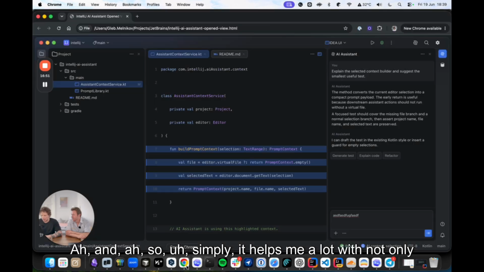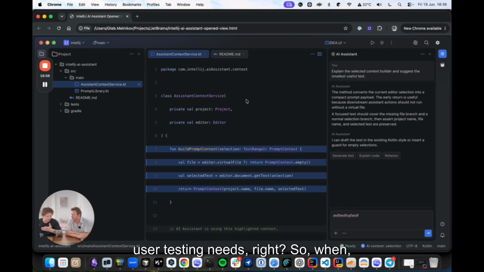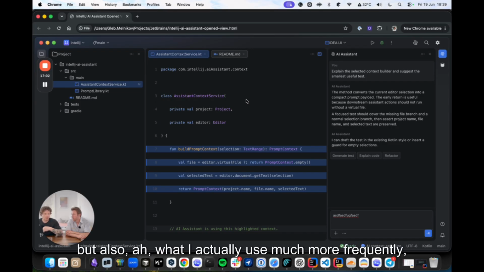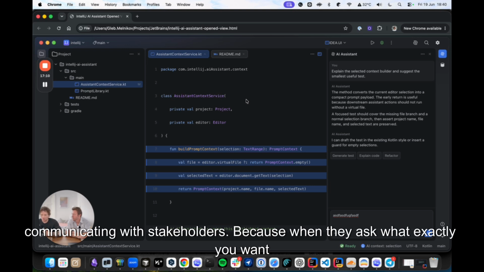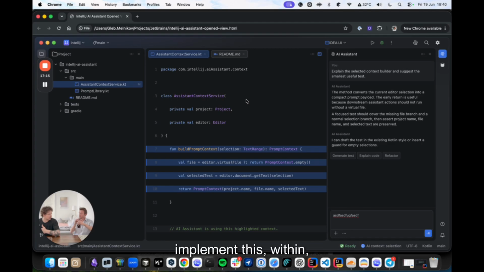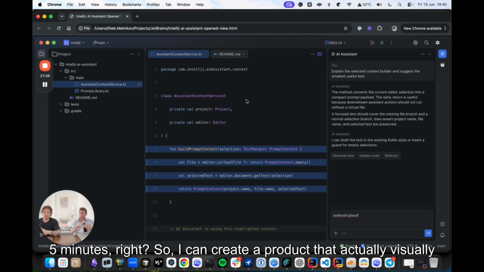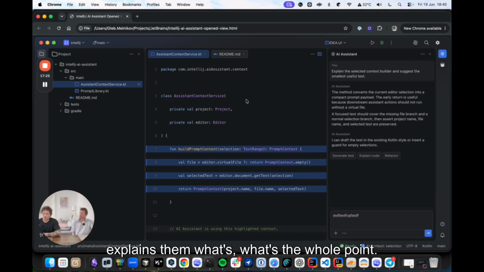Simply, it helps me a lot, not only with bringing this up when user testing needs arise, when I need to validate the idea, but also what I actually use much more frequently is communicating with stakeholders. Because when they ask what exactly you want to do in order to implement this, within a single prompt, which is like 5 minutes, I can create a prototype that actually visually explains what the whole point was. And this is the way it works right now.